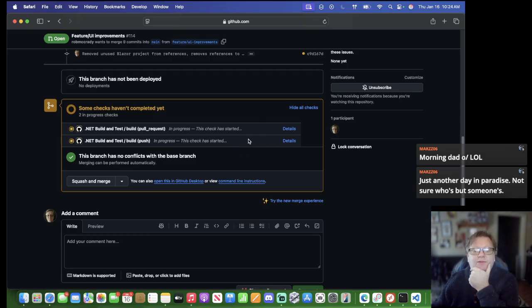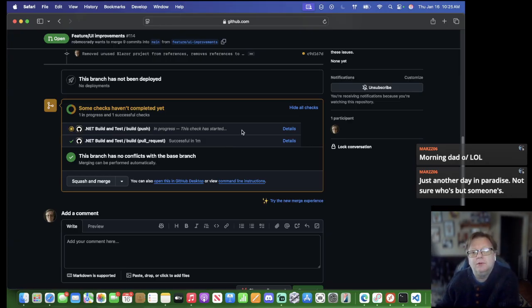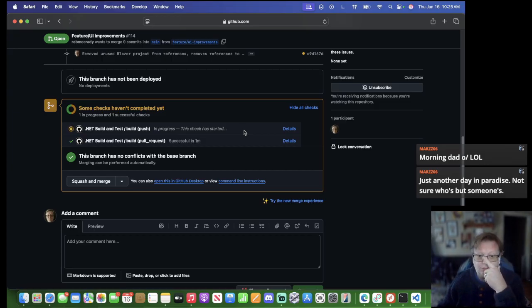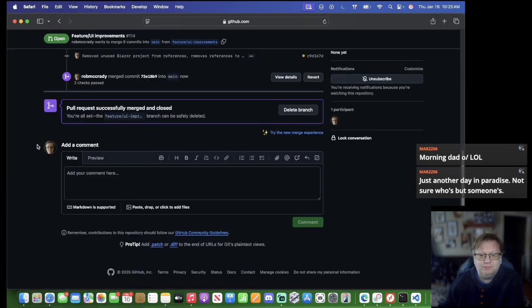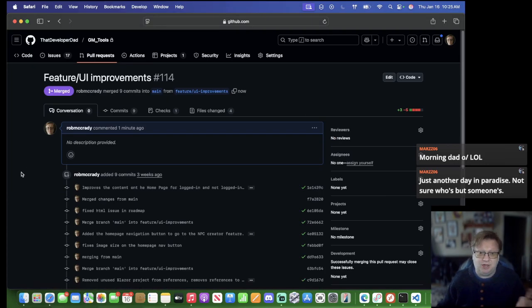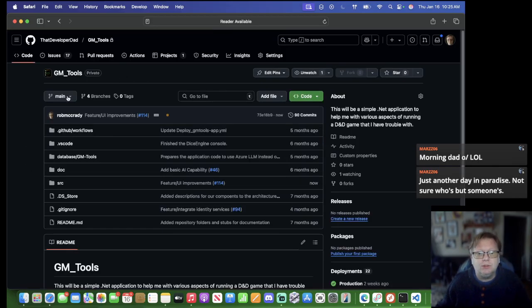I want to refine my triggers at some point. Okay, so the pull request one worked. I'm going to just let both checks run. Screw it. Squash and merge. Do it. I'm going to leave that branch live, just cuz. And we're on main. Good.